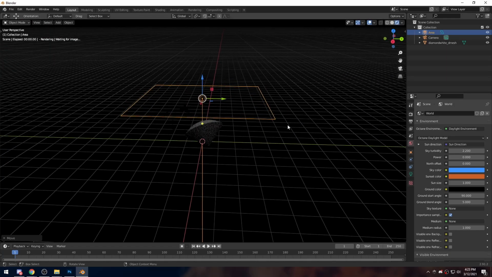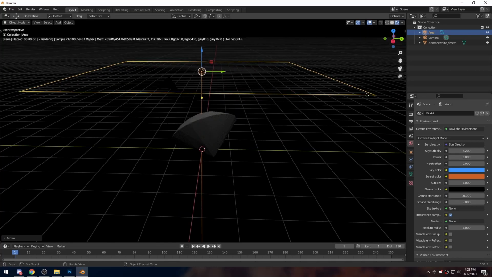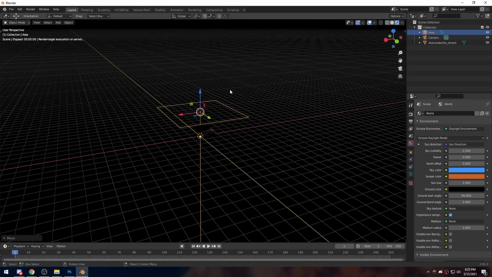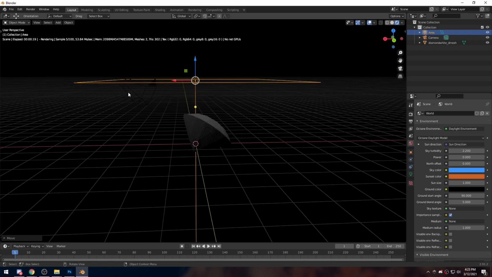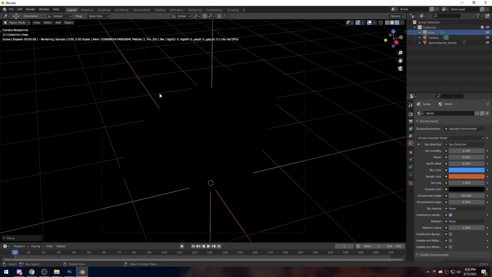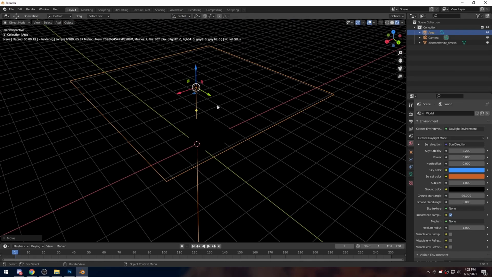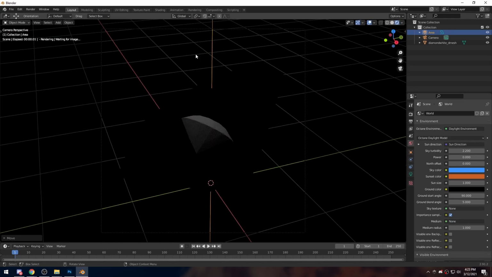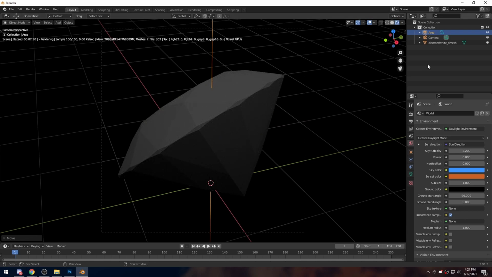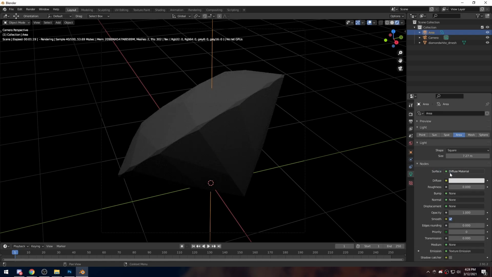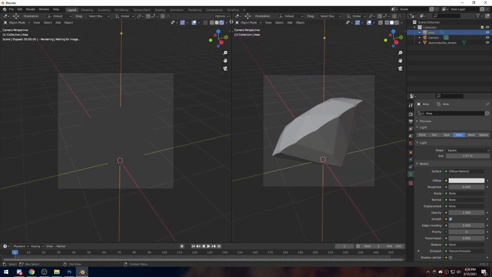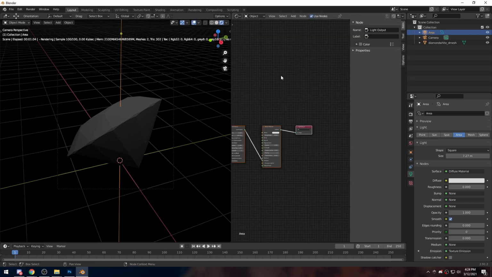I'll scale this up a fair bit, and watch out so your light is not underneath the camera, so you can't see what is happening to me right now. Just move up your light until you can see it. There we go. Okay, now on my area light, I'm going to come down to its properties again and use nodes. Click on use nodes and drag open a new window. If it would work, there we go. And I'll go to my shader editor.